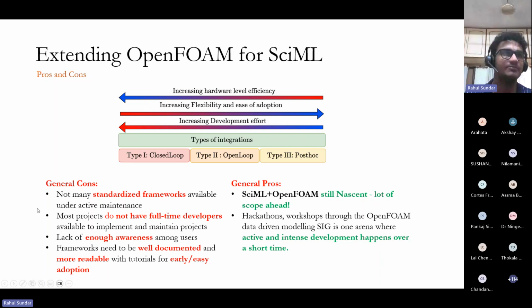I have also listed some general cons and pros of these frameworks. The main issue we see is that we don't have too many standardized frameworks available. Even if they are available, they're not under active maintenance, so they're not updated to the current version of OpenFOAM or the current versions of the ML libraries. The reason is that you don't have full-time developers available to implement these open source projects, which they do for free. And we don't have enough awareness amongst users nowadays about what frameworks are available that we can quickly contribute to and build upon.